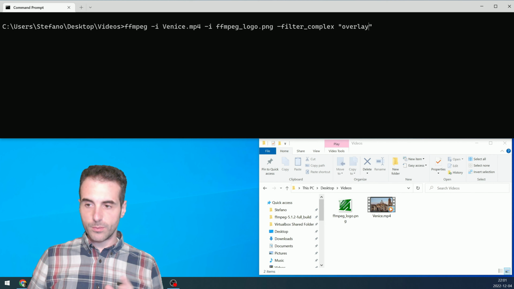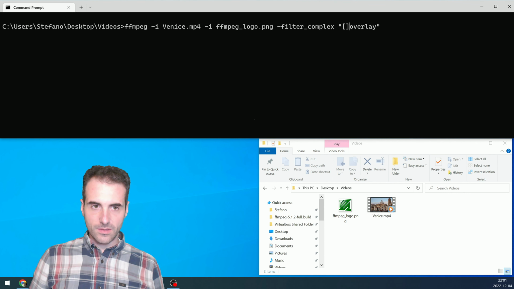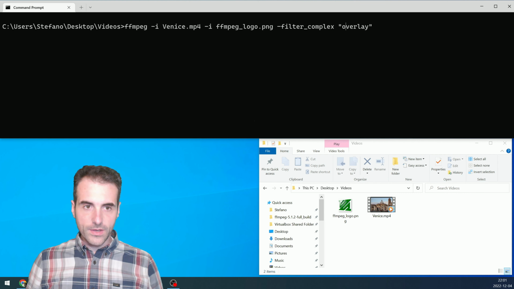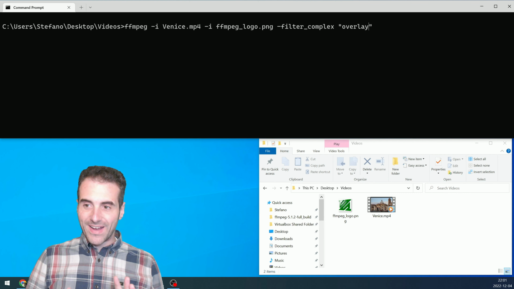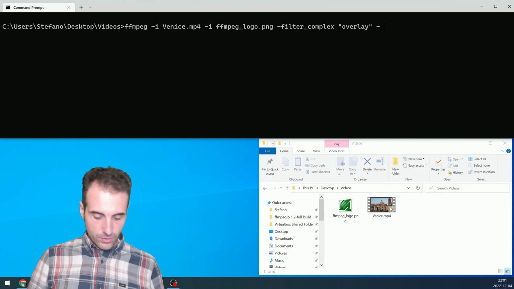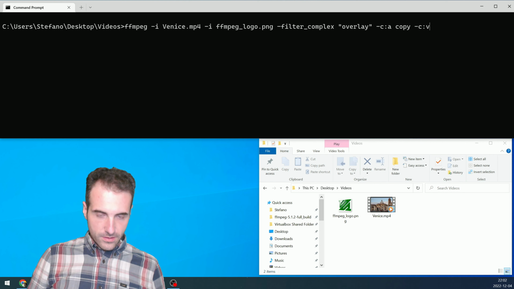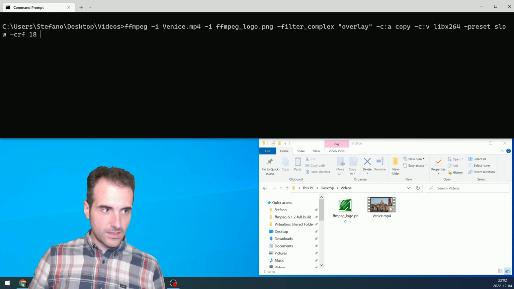Just in case you have multiple inputs and you would like to do something more complex, remember to put the square brackets in the beginning and put whatever you would like as inputs for this overlay filter. Okay, so here, the overlay by itself, we also put the codecs. So here we have libx264, preset slow, -crf 18, and the name of the video is Venice logo.mkv.